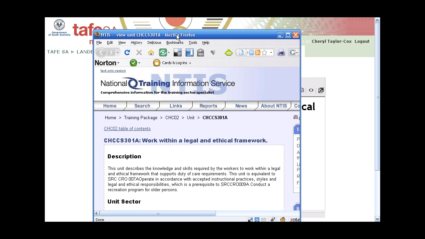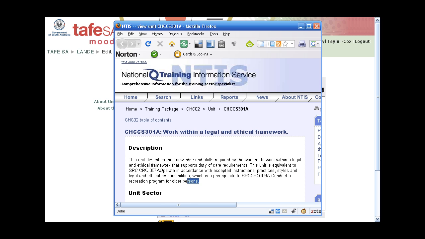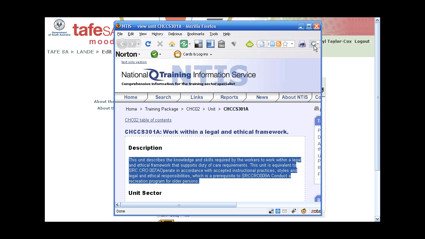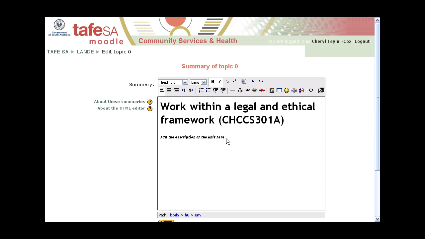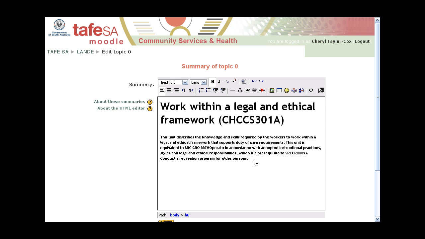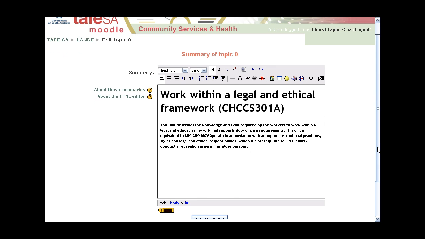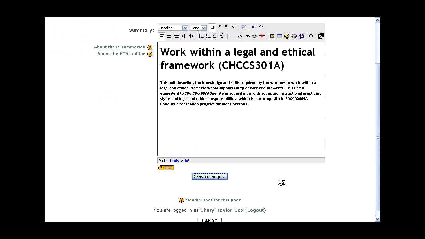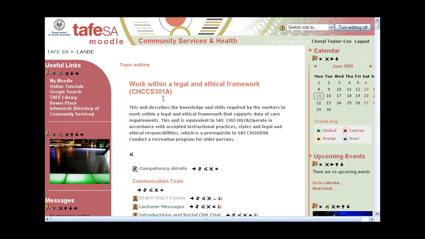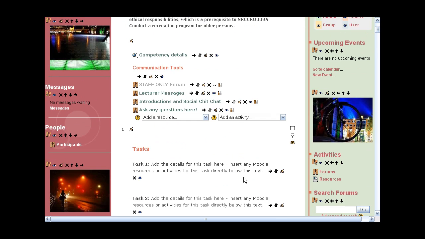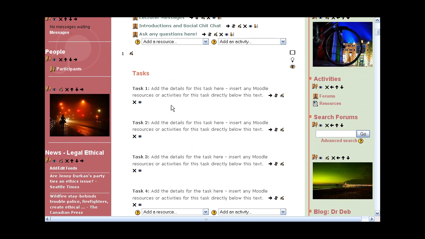And the actual description, I'm going to copy and paste directly from here. So I'm just going to copy that, go back in here, highlight this text, and just paste it in. And save. So now we've got our heading, our description. If this wasn't the right competency, you'd just change the link. And then really you're just left to fill in these tasks.